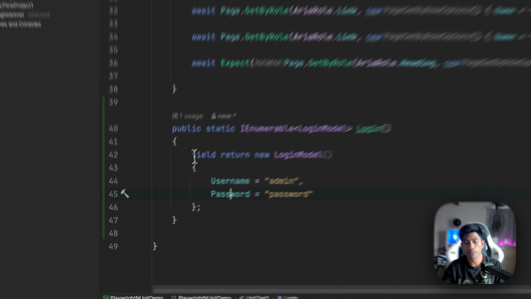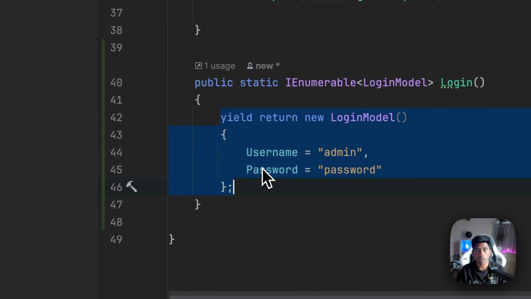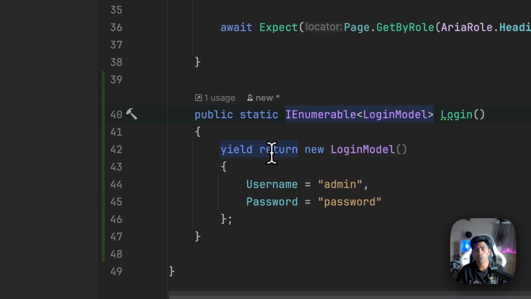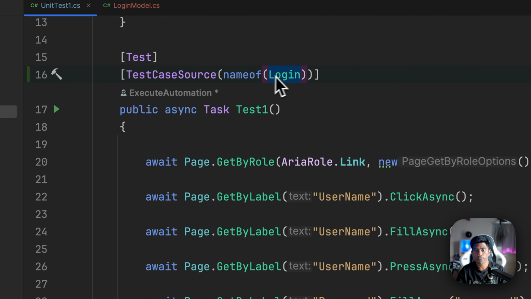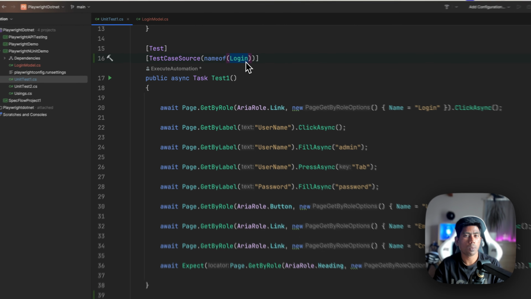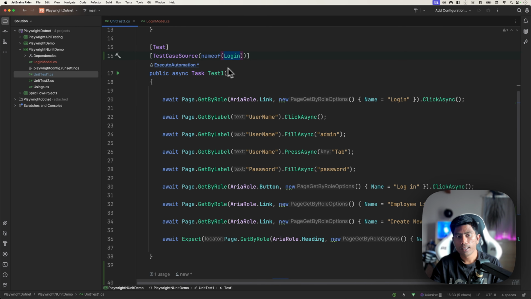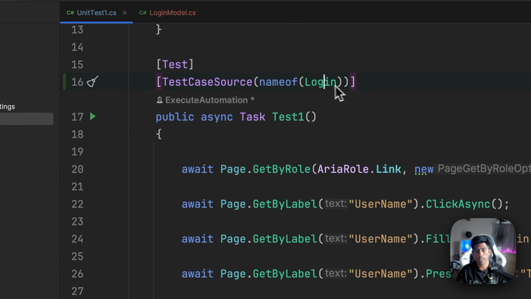That's what is going to be called. That is the yield return of the IEnumerable type. Once I do that, you see that this login name of is not really complaining anymore, which means it has identified that the test case source data that I'm trying to pass in as a source is actually correct.